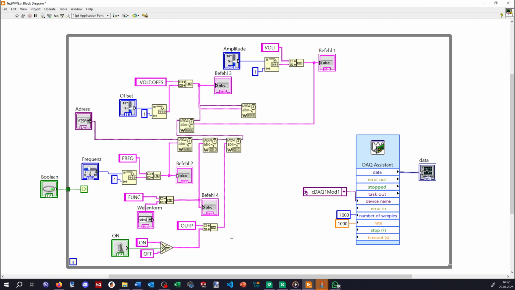The controls of the waveform generator are a bit more complicated. I started to build strings because it is controlled over VISA. We have those VISA write commands where we can input a string, which will be the command, and we can input a VISA address. The address is daisy chained together because all these write commands are going to the same device. So we have just one address input.